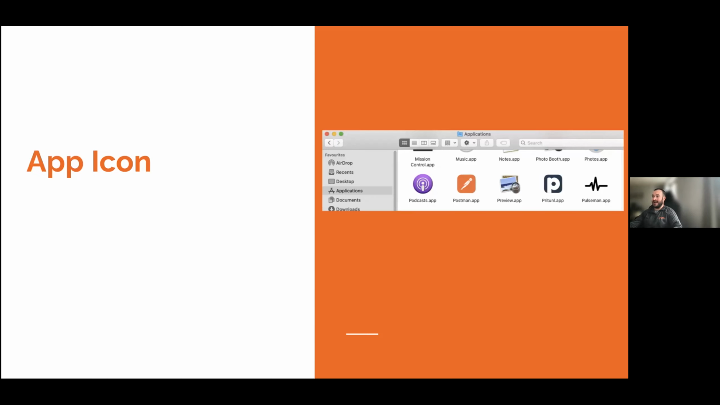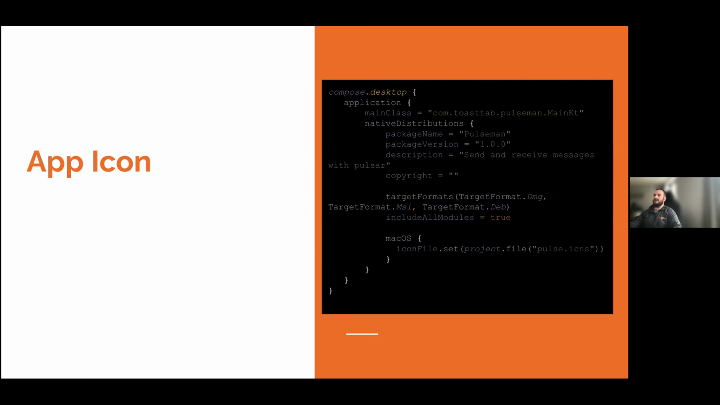You can set the app icon. That's done in the build.gradle file. So you just point to a Pulsar. It's an ICNS format. I just used an online converter to create that from my other icon.